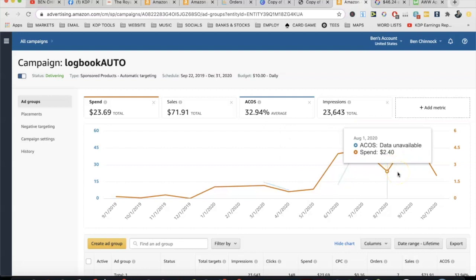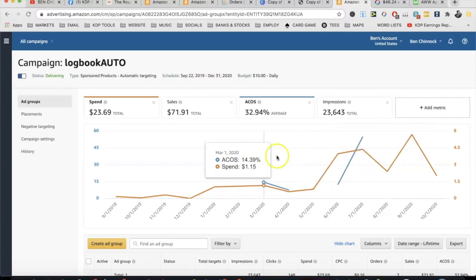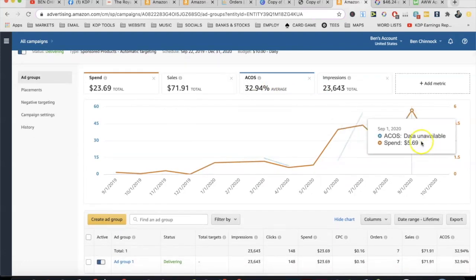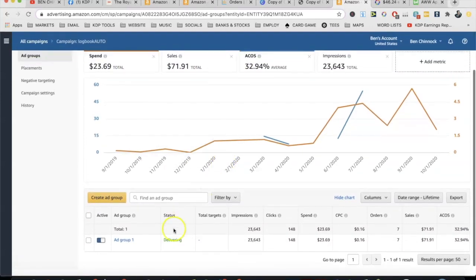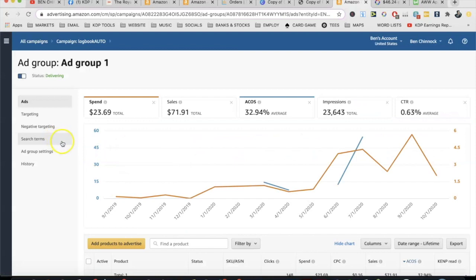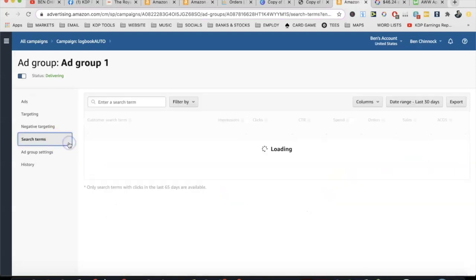It's not the worst ad. An ACOS of 33% is not profitable, but it's not so bad. This is a logbook as well, guys. So what we're going to do, if the ACOS is this high, you can see that it's not made any sales in the last 3 months, is go and click on the ad group down here, and then go onto the left panel and go through search terms.